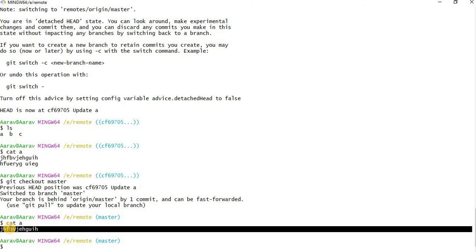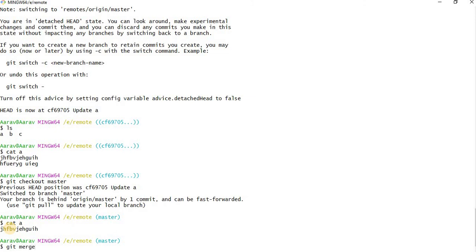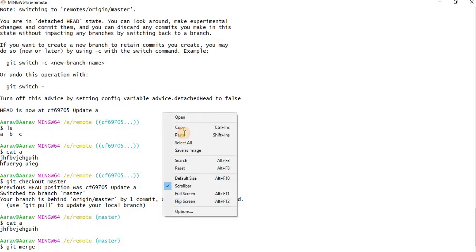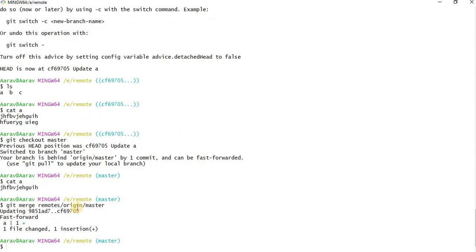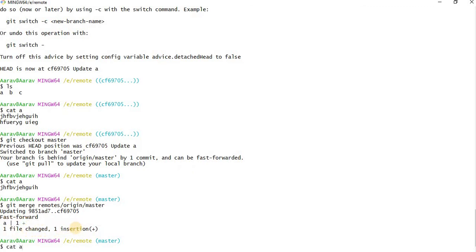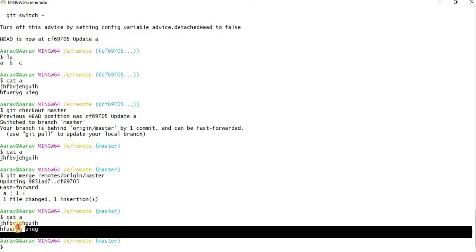So I want to keep my code like this only. In that case, you won't do any modifications to your code and you will just simply push it to the remote repository. But if you feel whatever the second line he has added is the proper one, that code has to be there. So in that case what you have to do is git merge and that branch name. See what it is showing: one file changed, one insertion has been done. Now do cat a. See, now you have the second line also.